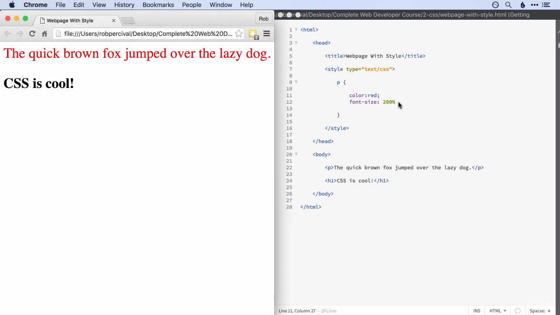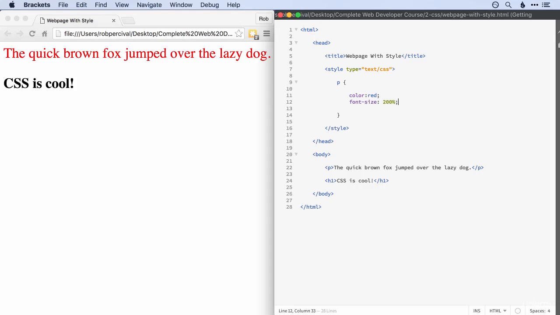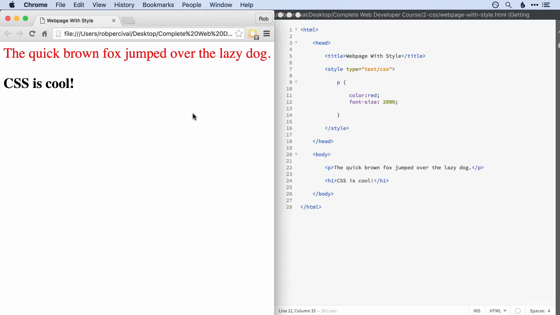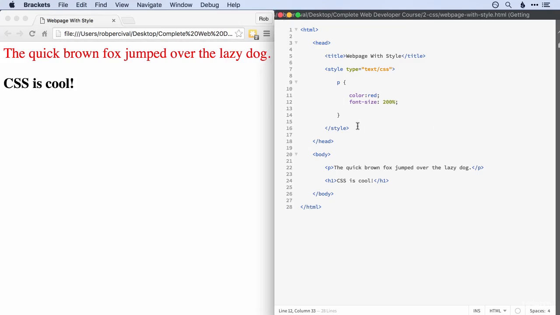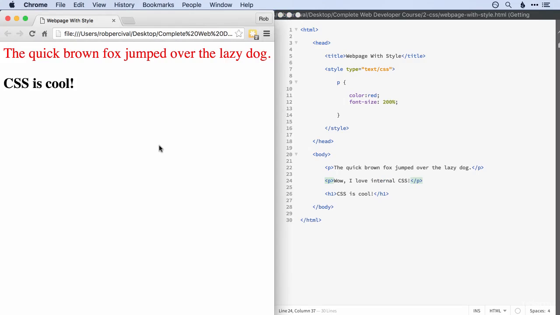Notice you don't need to put a semicolon on the end of the last one, but you can do if you like. I kind of like to because it makes everything uniform and the same. Definitely doesn't cause any problems. So the nice thing about this is that if we then create another paragraph tag, wow, I love internal CSS, something like that, then of course this styling will be applied to that one as well. So if you want to set all of your text to the same font, for example, you could do that very easily with a single instruction in your internal CSS at the top there.